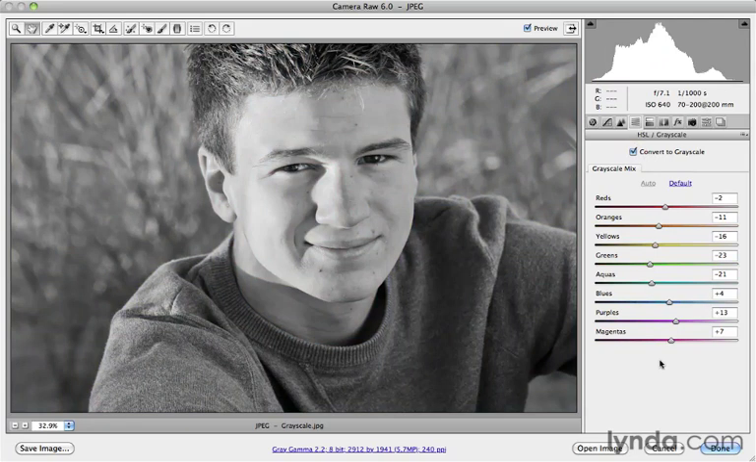What this lets you do, though, is actually adjust each color individually and how it gets translated to grayscale. So let's start with the red slider. If I click on that slider and start dragging it left or right, you'll see there's a lot of red in the skin tone, and so I can adjust that specific range of colors and how it's being converted to grayscale independently of all the other colors. So only the reds are changing in this image.